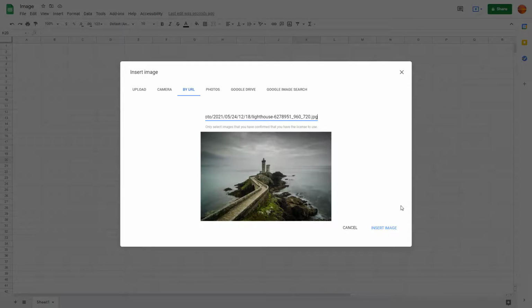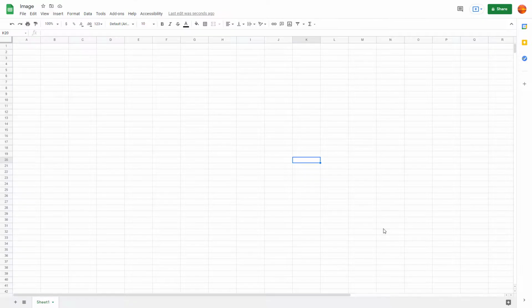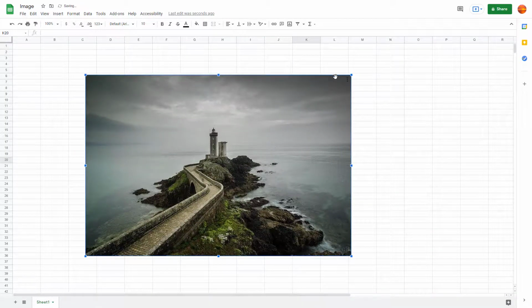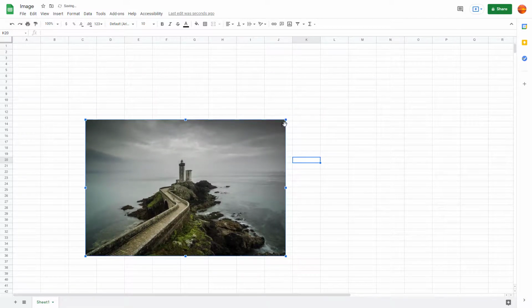Now what you can do is click on Insert image. And what happens is that the image is downloaded and inserted into your Google Sheets just like this. So you can resize this and work with this image however you wish now. And that is how you can insert images by using a URL inside of Google Sheets.